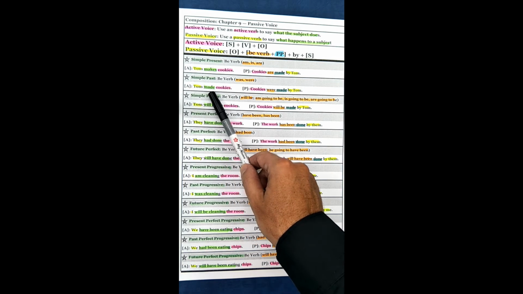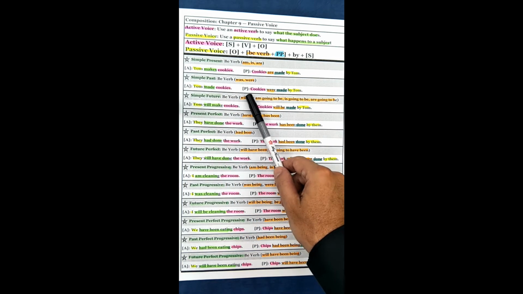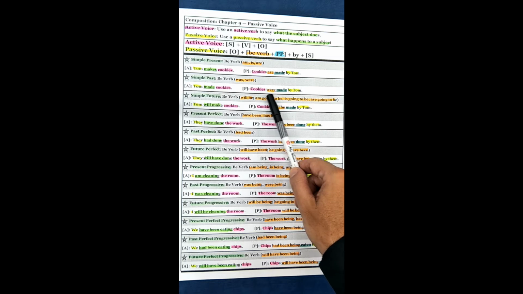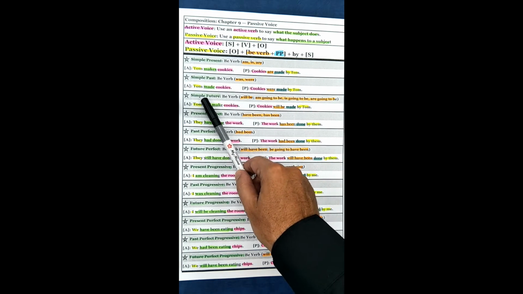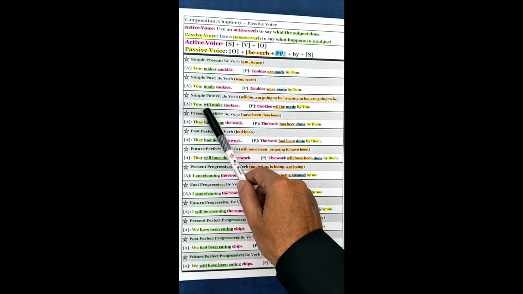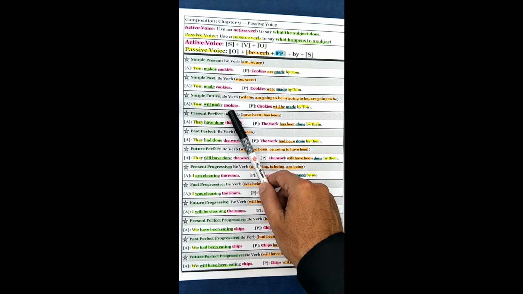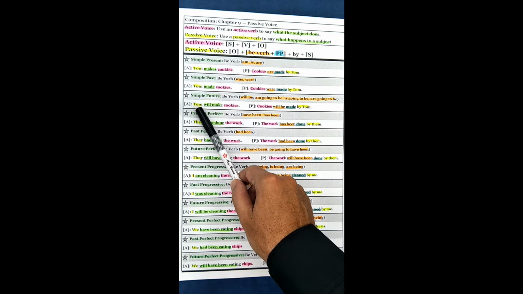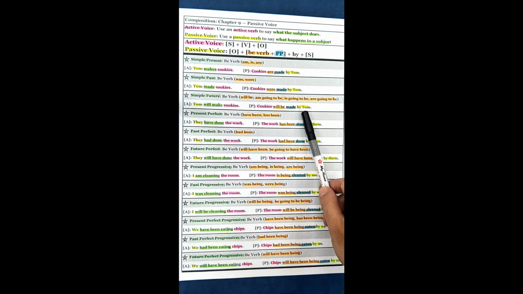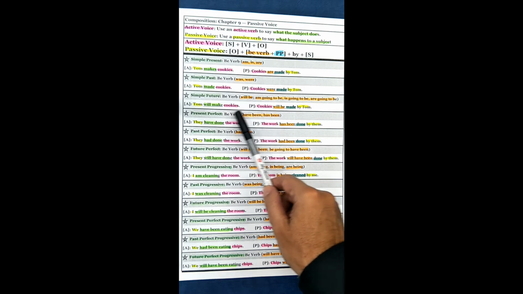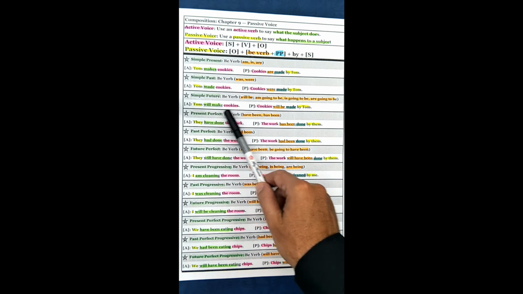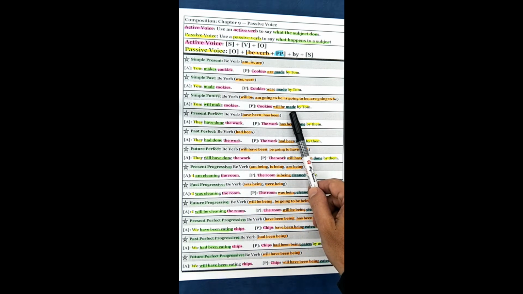Active: Tom made cookies. Passive: Cookies were made by Tom. Simple future. Active: Tom will make cookies. The subject Tom becomes the agent. The object cookies becomes the subject. Will make becomes will be made.